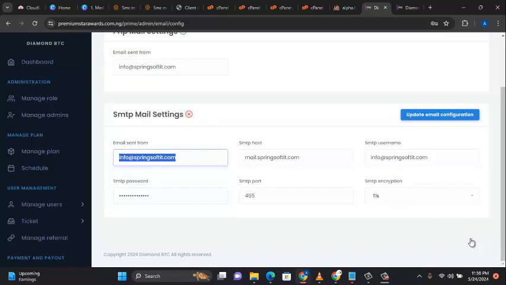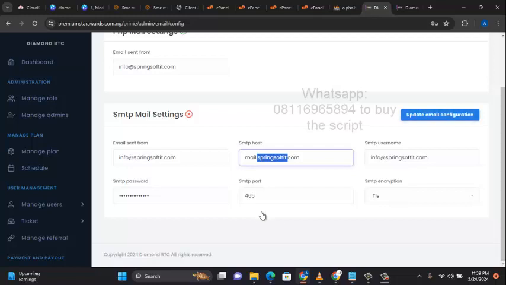Then your SMTP host, you change this one too. This domain name you are seeing here, you have to change it to your website domain. All right, it cannot be mail dot the name of the site itself that you are building. I hope you are getting it now. So you add it there, and then you click on update email configuration.